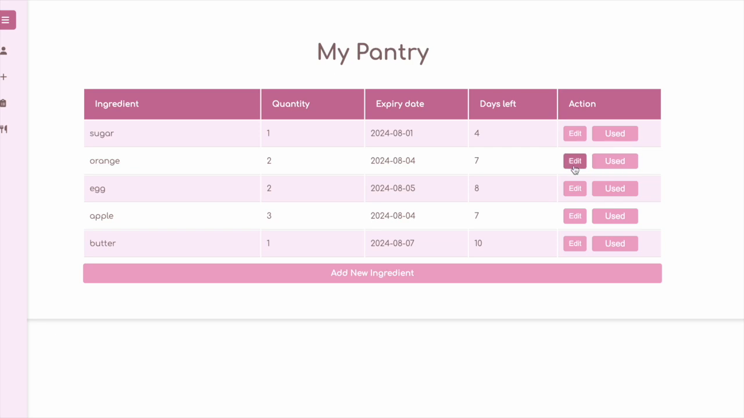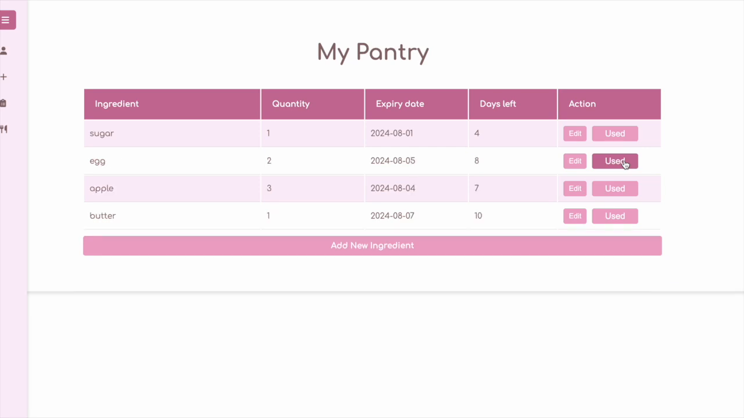So on this page itself, to use an ingredient, simply hit the use button. If I want to use one orange, I'll just click the use button once, and the quantity will automatically reduce by 1 until it hits 0, where the ingredient is entirely removed.